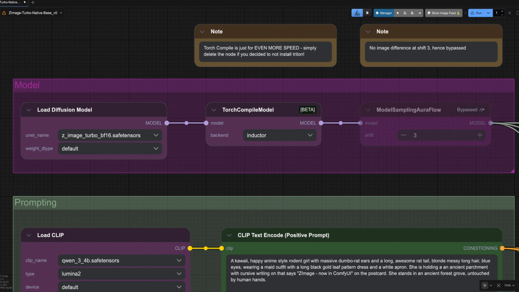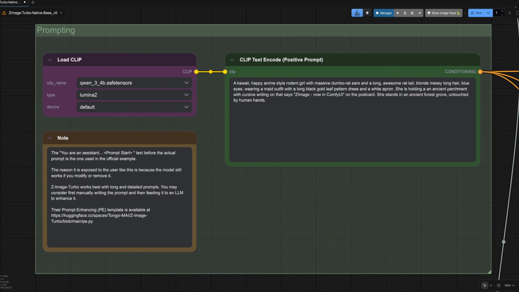Here we have the model loader first then, and we've got the typical diffusion model loader there with ZImage Turbo selected. Now for even more speed, you can use the torch compile, plus there's also a model sampling aura flow node in there for you to play around with if you wish. With a shift value of 3, there's actually no difference to when the node is bypassed, and honestly, I couldn't find a good use for it at all, but it's there anyway if you want to explore. For the clip loader, it's using Qwen 4b.